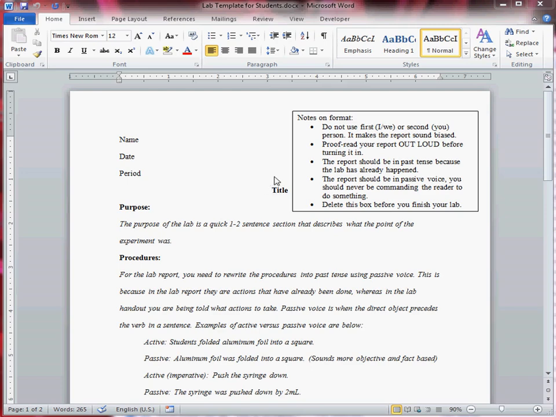Hello, scholars. You see in front of you a Word document with words. Do not be afraid. This is the lab template, which you can download from the link in the About section, so make sure that you do that because this is going to make your life a lot easier.